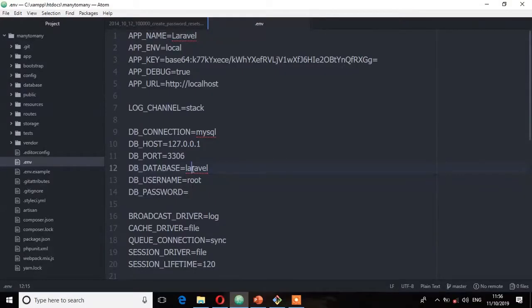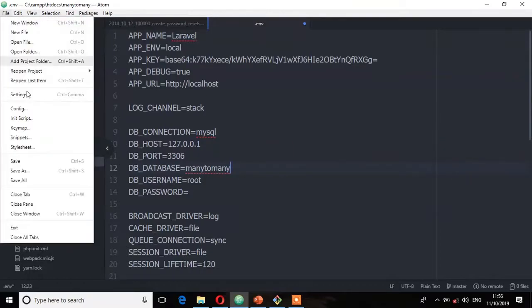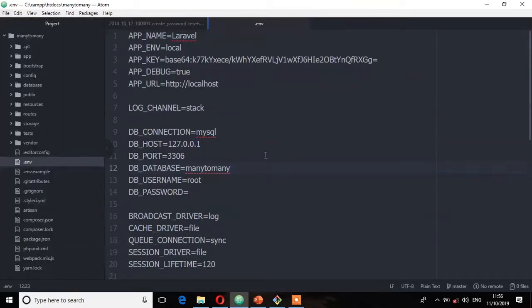So let's make sure we have it on the .env file. So meditor and save. So DB username, I'm using root. DB password, I don't have any. So I'm just going to leave it as blank.